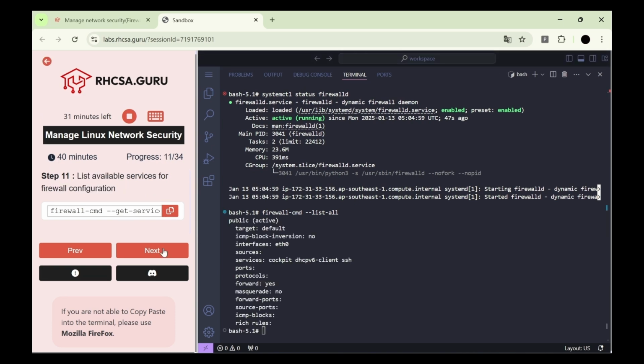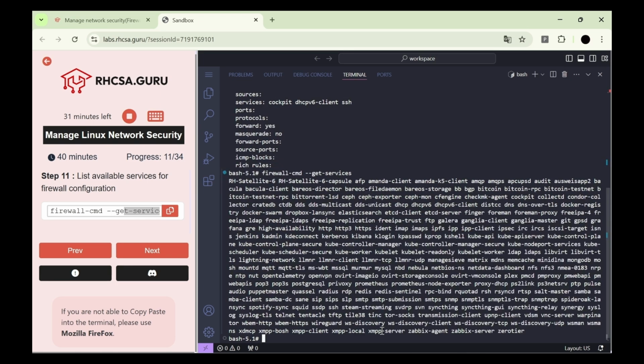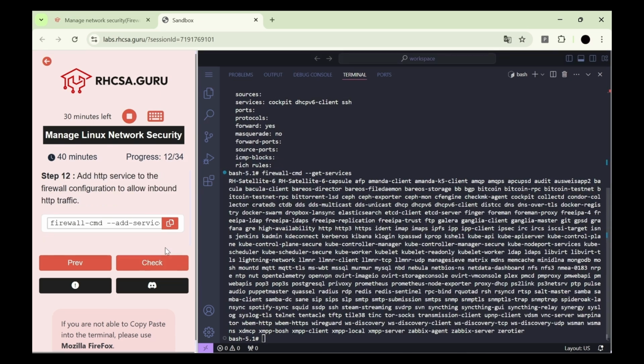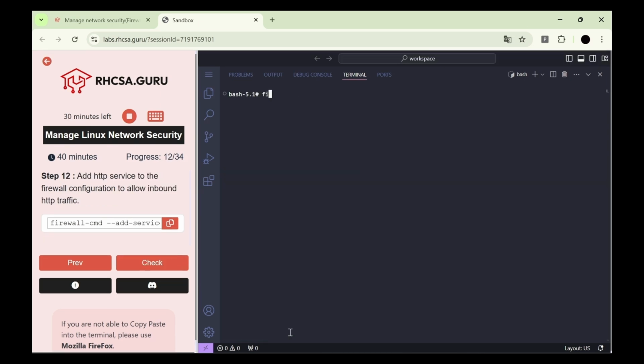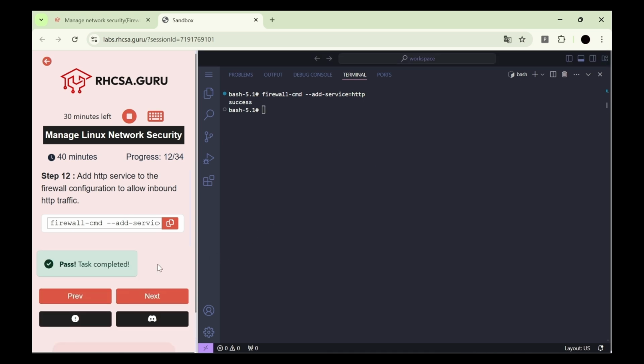Now in the next step, we will list the available services for firewall configuration using the command firewall-cmd --get-services. This will show all the services that can be added or managed by the firewall. Now we will add the HTTP service to the firewall configuration using the command firewall-cmd --add-service=http. This will allow inbound HTTP traffic through the firewall. Then verify this by clicking on the check button.